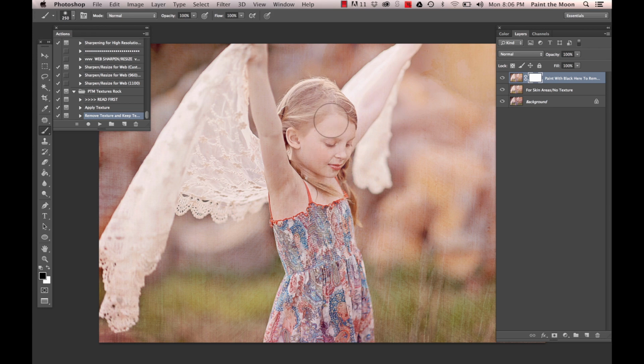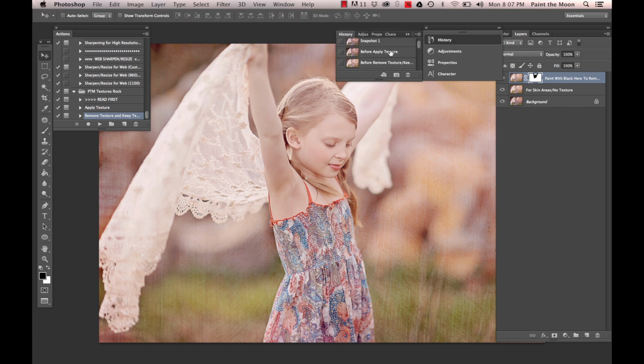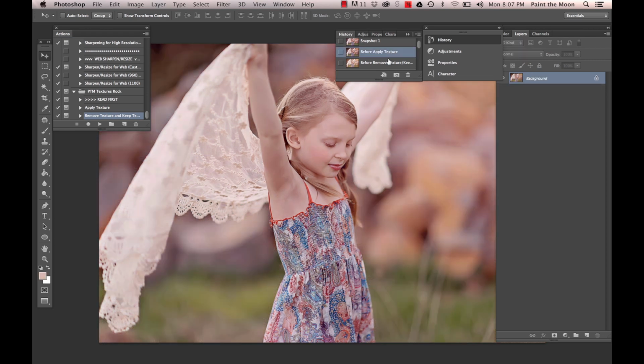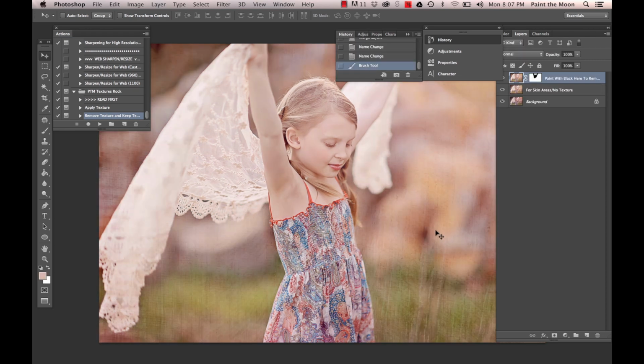And you just paint with black on that layer like it tells us, and it smooths it out and keeps that same tone that the texture applied to the rest of the image. And this is our before and our after, the Textures Rock actions.